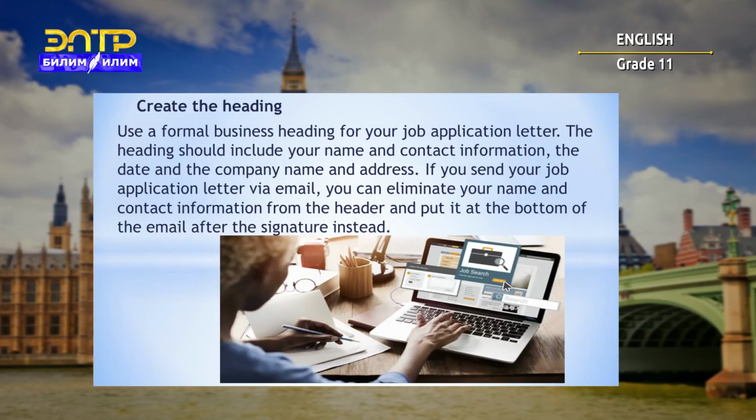Create the heading. Use a formal business heading for your job application letter. The heading should include your name and contact information, the date, and the company name and address. If you send your job application letter via email, you can eliminate your name and contact information from the header and put it at the bottom of the email after the signature instead.